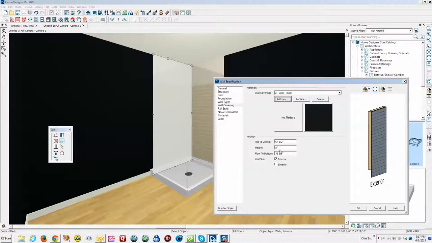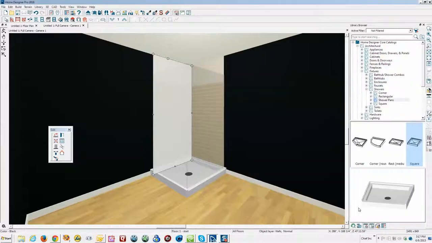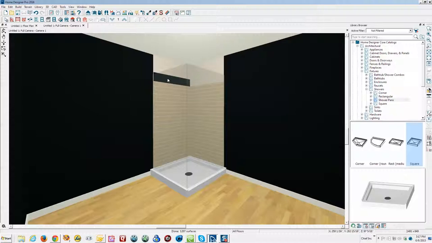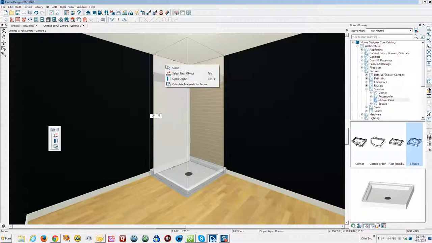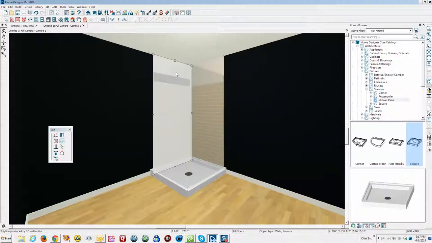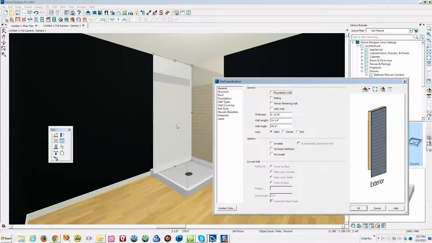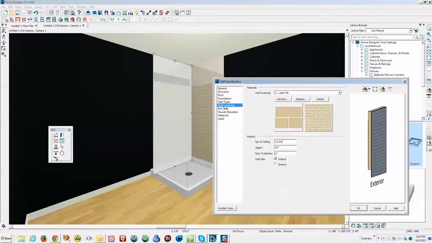Now I think this one's floor to bottom should be 84 because I got tile on the rest of it. And then let's see what that looks like. Yeah, okay. That's not high enough, so I'm going to click on that, select next, open the wall specification dialog, go to wall covering, and I'll make that 0.